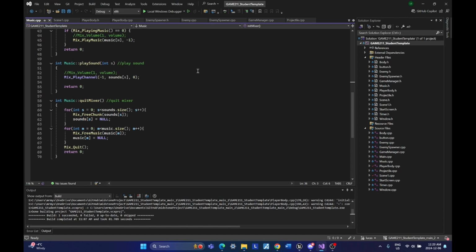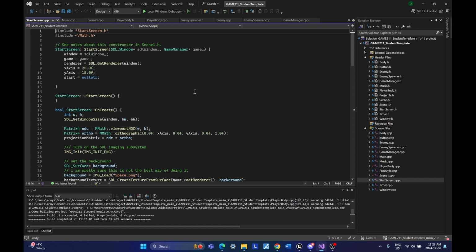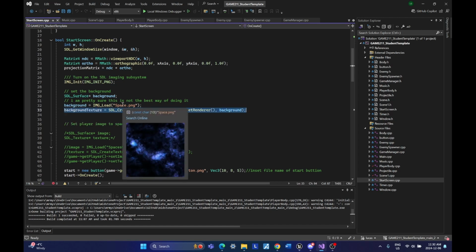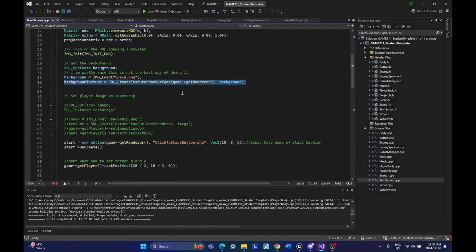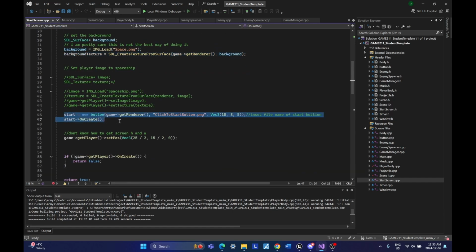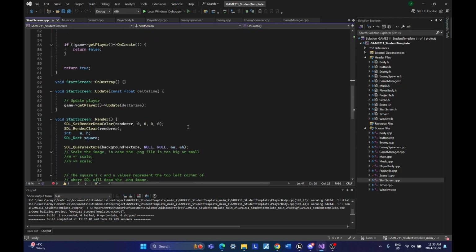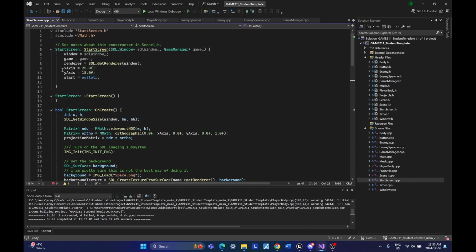All right. Now that we have all the components for the game, let's go on to our scenes, starting with the start screen. Okay, so here, going down to the on create, we have the code that makes up our window. I set the background, so that's SDL surface, winter background, and we're loading an image, which is, if you hover over it, the space.png. So pretty much, I go down, I create a start button, and that gets the renderer. We use this click to start PNG, and then I set the size and location. Then we have our screen height and width. Go down.